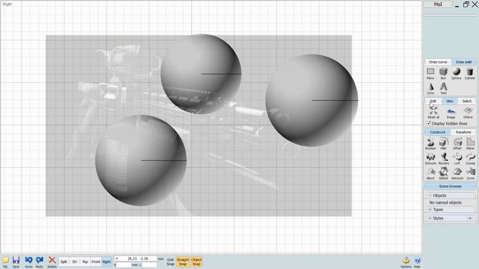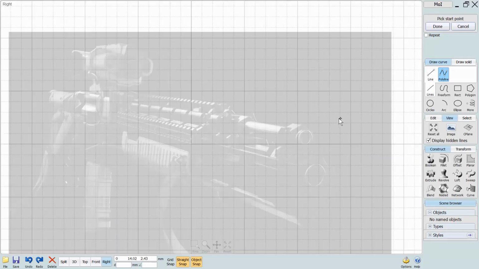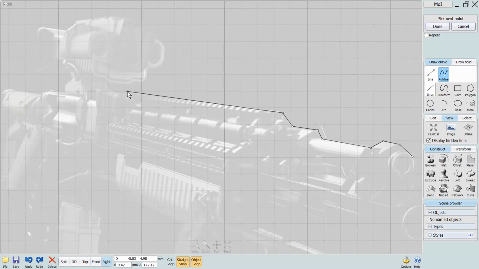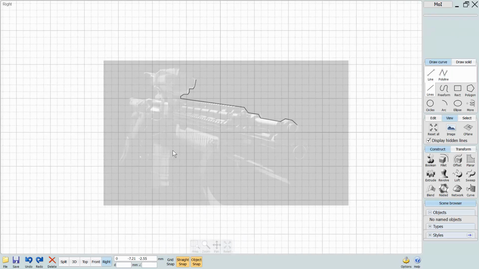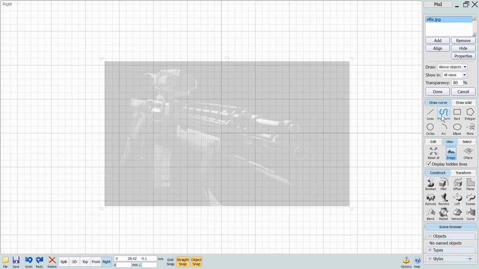So now if I hit done, I can select those. Let's delete those. I can use that for tracing. I can go like this and trace some of those elements here and so on. So you can use that if you want to trace some sketch or some drawing you have. So that's how you use the image tool.